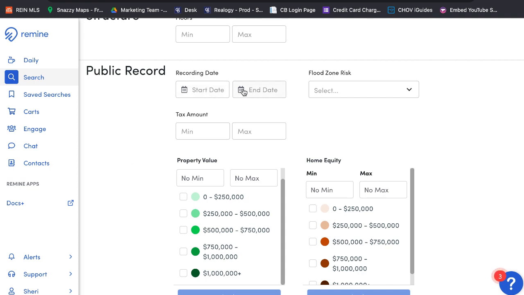And public record recording date. This is another one. Let's say you only want to target owners that have closed within a certain year.